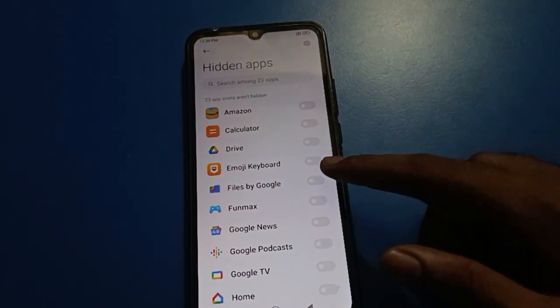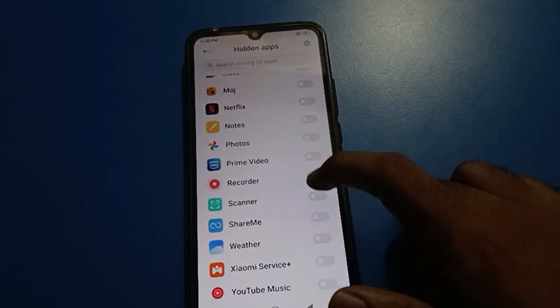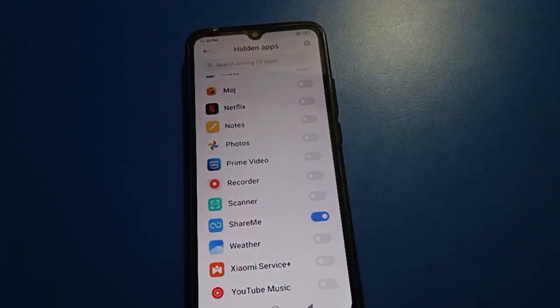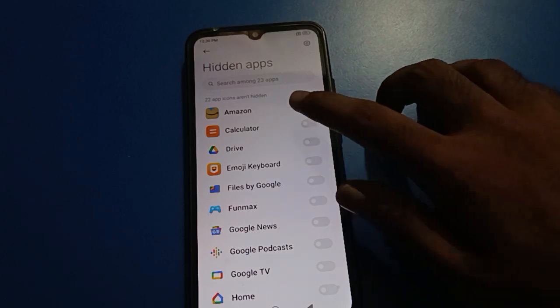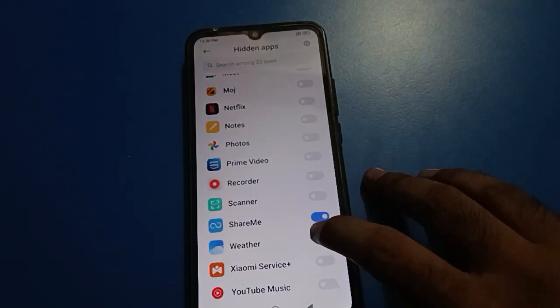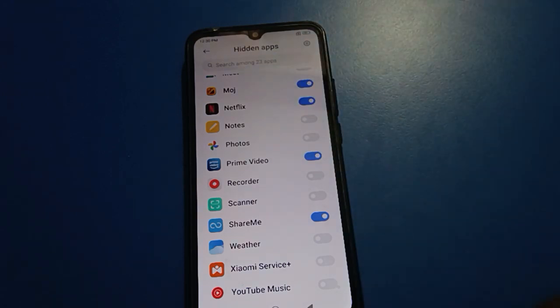Friends, you want to hide app, so friends right click here. Example friends, I will hide my ShareMe app. So ShareMe app will hide, but friends you want to hide app with password. So how to hide app with password? First of all guys, you can hide app without password. Friends, you can see calculator app, ShareMe app, Prime Video app and Netflix app and Moj app I will hide in my Redmi mobile.